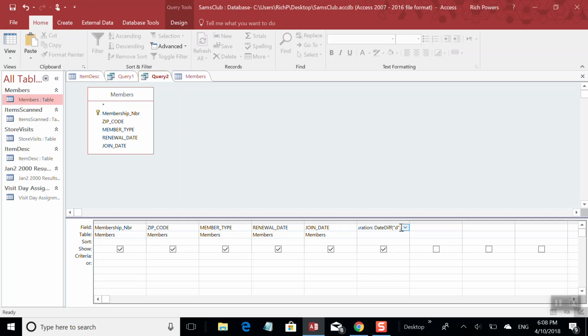date diff, which is the function name, then 3 parameters inside parens, left and right parens. First one is what we want the calculation to come out in. So we want to come out in days. We want that in double quotes, comma, the first parameter, which is the join field off of members, comma, followed by the renewal date off of the table, also in brackets, followed by a right paren, right? So let's run this.